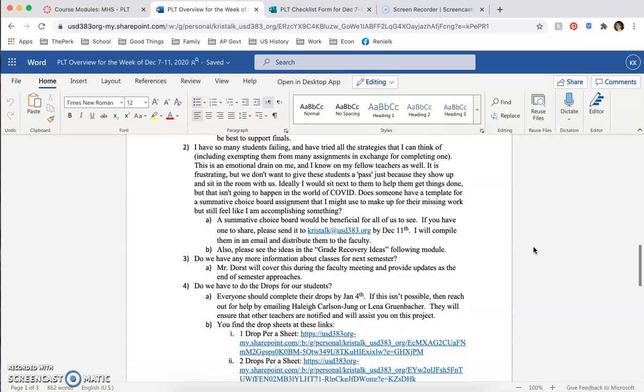Number 2, I have so many students failing and have tried all the strategies I can think of, including exempting them from many assignments in exchange for completing ones. This is an emotional drain on me, and I know on my fellow teachers as well. It is frustrating, but we don't want to give these students a pass just because they show up and sit in a room with us. Ideally, I would sit next to them to help them get things done, but that isn't going to happen in the world of COVID. Does someone have a template for a summative choice board assignment I might use to make up for their missing work, but still feel like I'm accomplishing something?